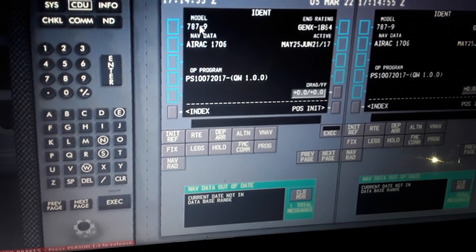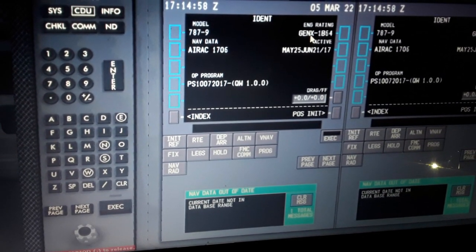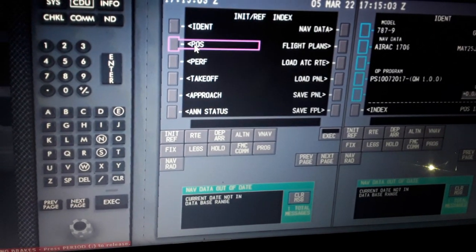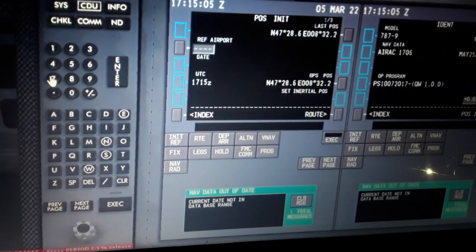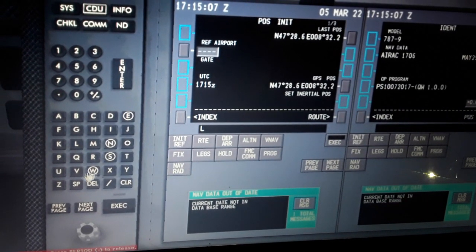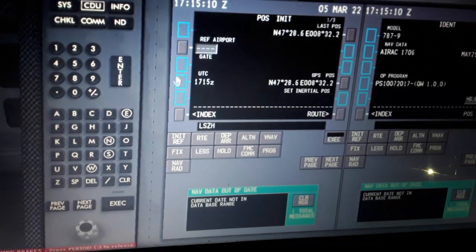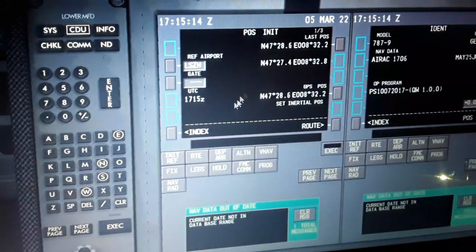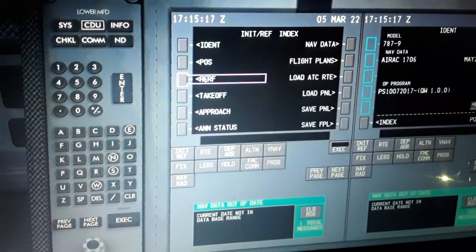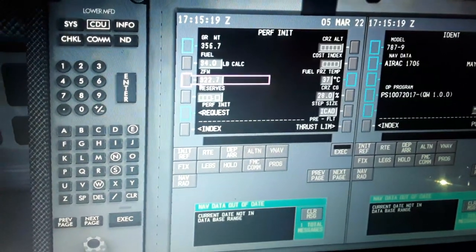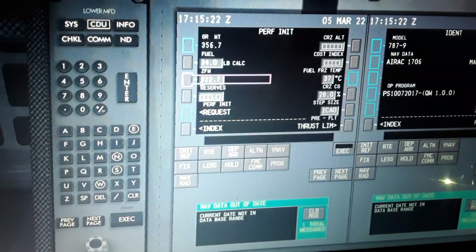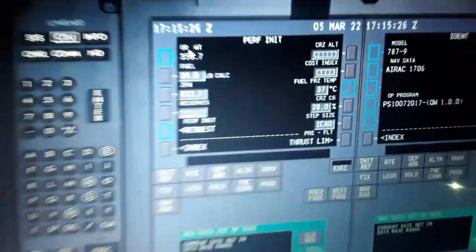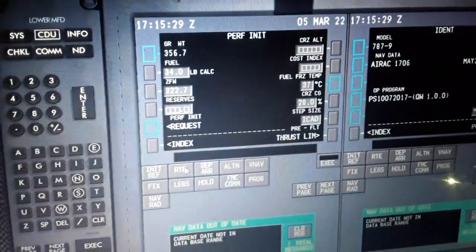So I have the identity, model 787-900, so it's a Boeing model. We have the position, Boeing 787, with the position LSZH, the GPS coordinate alignment, also the gyroscopic alignment. Then performance: the takeoff gross weight, zero fuel weight plus fuel on board, is going to give us the gross weight for takeoff. We're going to set the cruising altitude also and other information.